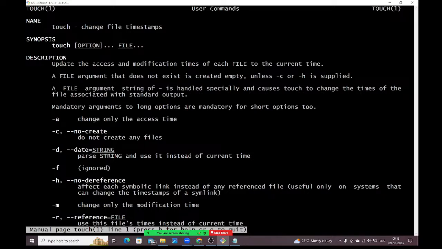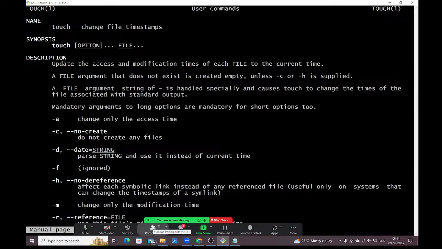Is it clear, guys? I will check why locate is not working properly, but the main purpose of the locate and find commands is this. Is this clear, guys?